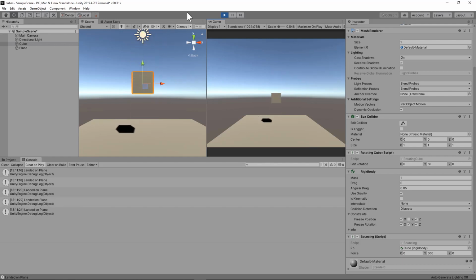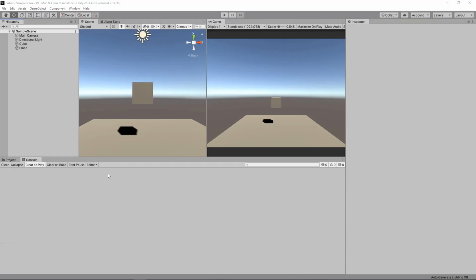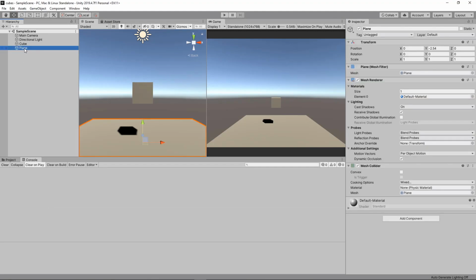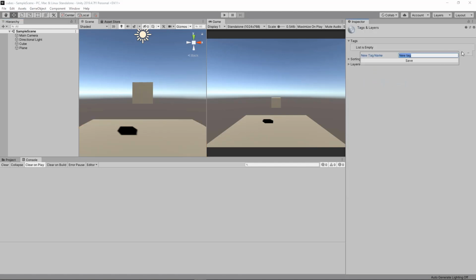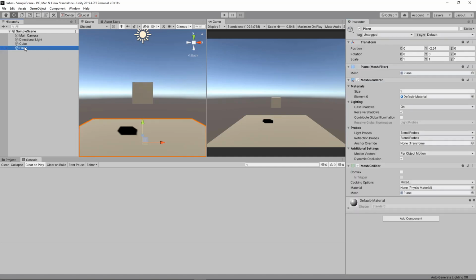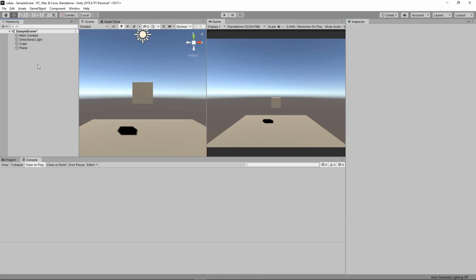So what if I wanted the cube to only bounce when hitting a certain object and not others? In this case, we want to use something called tags. So let's click on plane. In the inspector, let's choose tags from the top, the drop-down menu right there, and choose Add Tag. Press the plus sign, and let's write floor and save. Now let's go back to the hierarchy and choose the plane. And now in the drop-down menu, we can see the tag floor. Let's choose that. Now plane has a tag of floor.